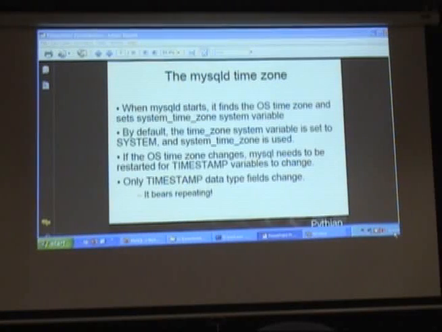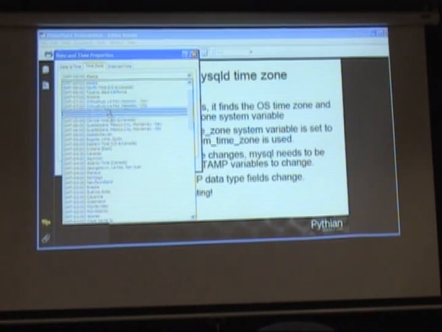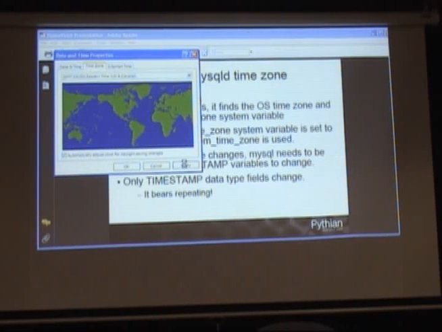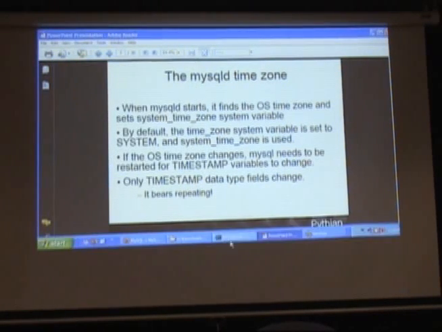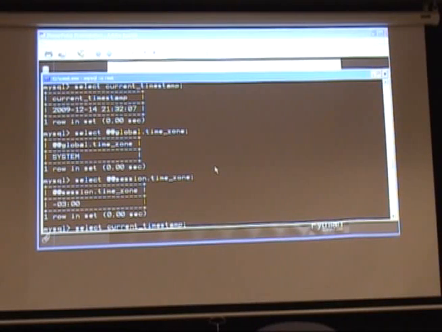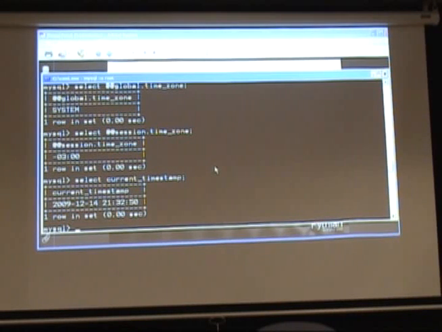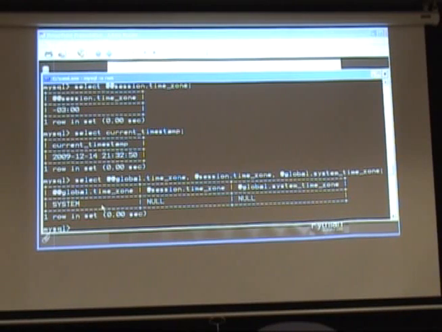So if I change this back to Eastern Standard Time and apply, now it's 7:32 p.m. again. Now prove to me that the current timestamp is still right in -3. Well, it still is. It's still 9 p.m. -3, because the global and session time zone, and then the global system time zone, the system time zone hasn't changed.